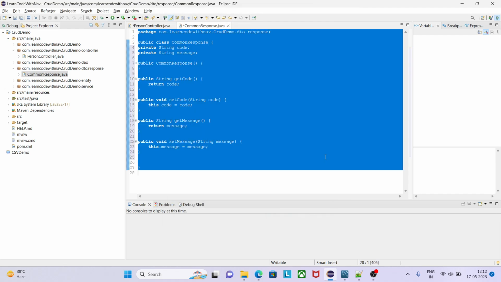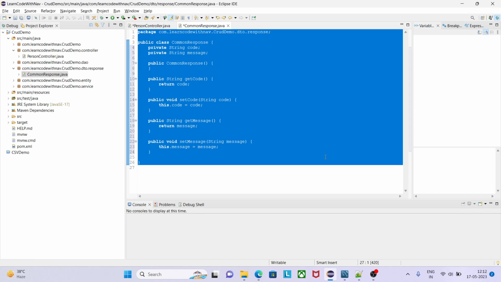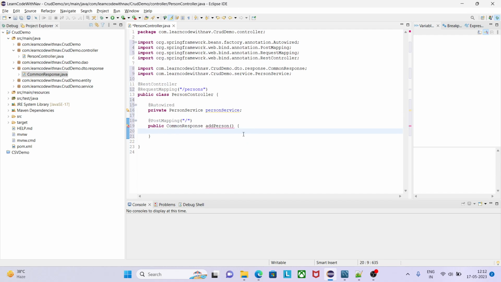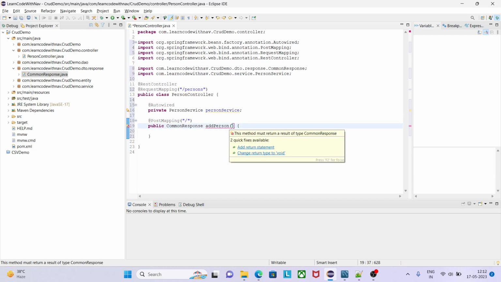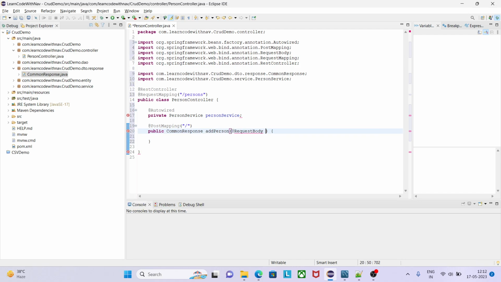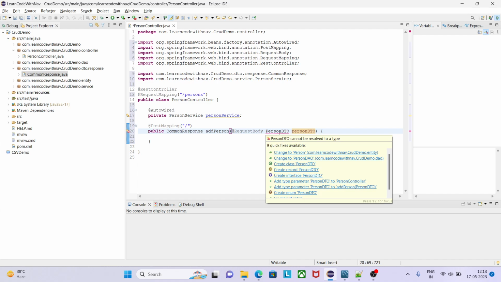Let me create on generate. Now we have created getter, setter, and no-arg constructor, which is fine. It will accept some data from the user, so I would use @RequestBody. And what will be the data? Let's say that this should be the person DTO. Person DTO will be our request.